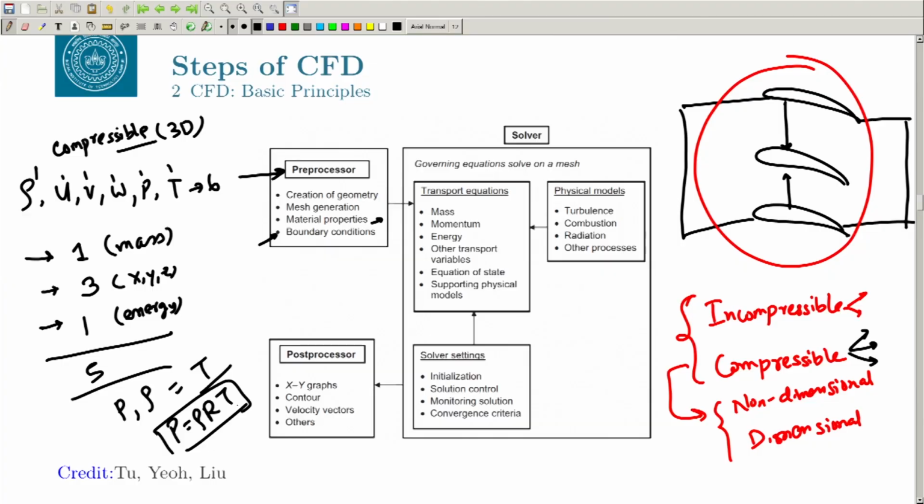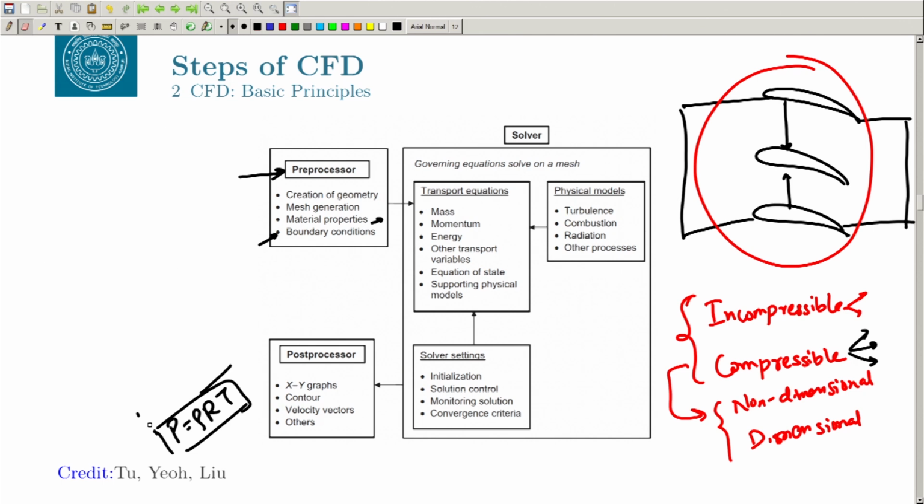Then after you set up the transport equation, the third thing that you need to decide is your physical model, in the sense that what are the turbulence models that you are using. This is whether you are solving it through LES or RANS, your turbulence model will be different, right. Even within RANS, you will have different kinds of turbulence models.